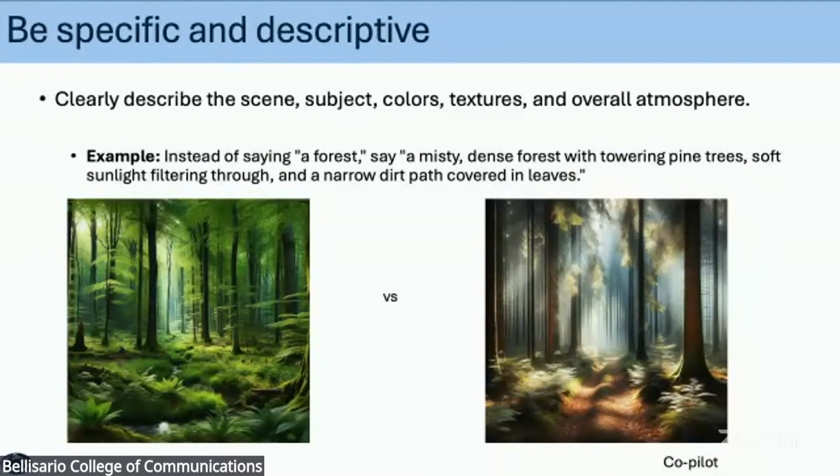So on the left, I had just a basic, I think I just typed in forest. Just give me an image of a forest. And I was using Copilot for both of these. Versus the second one you'll see on the right where I said, instead provide me an image of a misty, dense forest with towering pine trees, soft sunlight filtering through, and a narrow dirt path covered in leaves. And sure enough, I got just about everything I asked for in that prompt. So if that was what I was looking to get, I have something much closer at this point. And again, I used Copilot, and you can tell what model I was using. Typically, I put it at the bottom right.